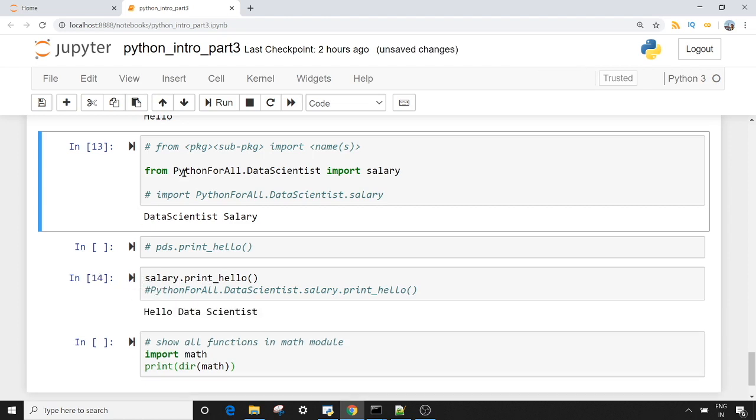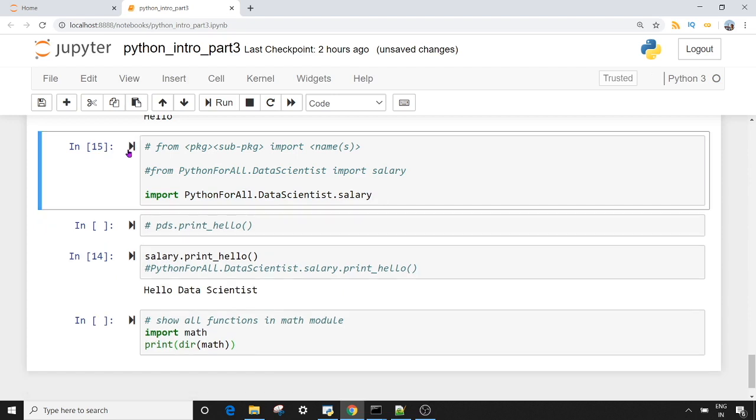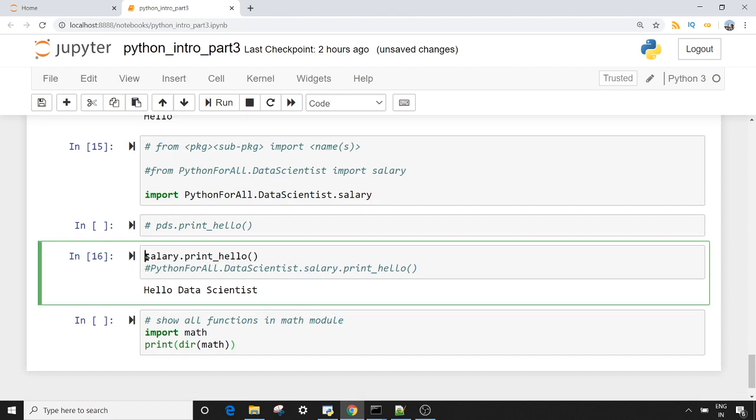There is one other way to use the sub package's module. Instead of this, you can directly give this syntax, right? So let's say I don't like the from import thing, so I can simply use my import keyword and give the absolute path to the module. So I have used package name, sub package name, and then the salary.py. If I execute this, and I can again execute this, it will remain the same. There is no change. Instead of this, actually you have to use this one, Python for all data scientist .salary.print hello.